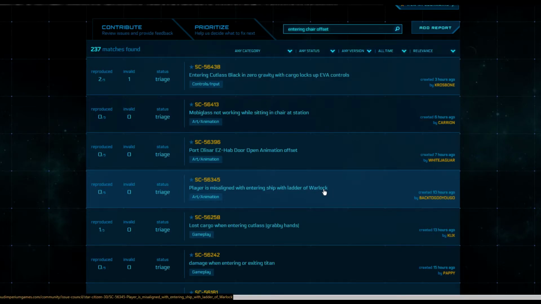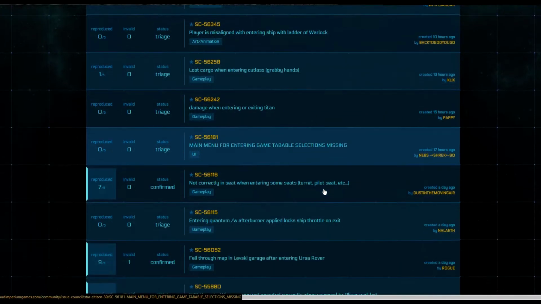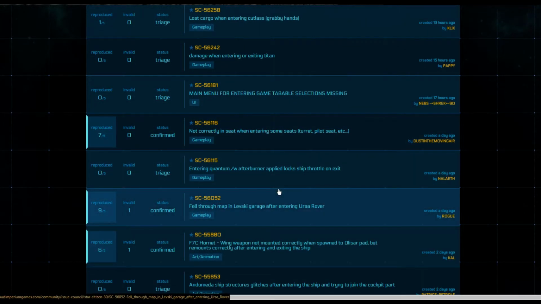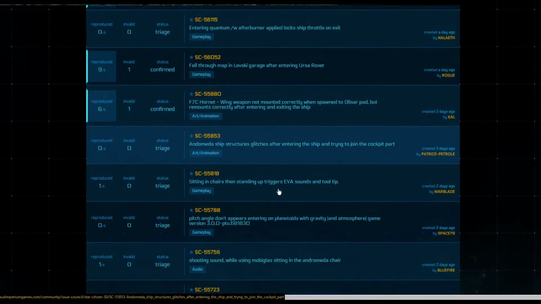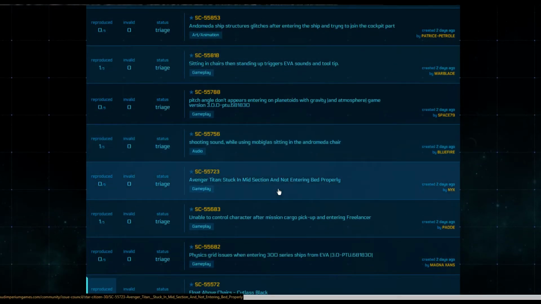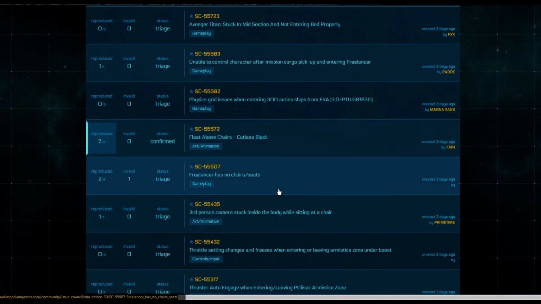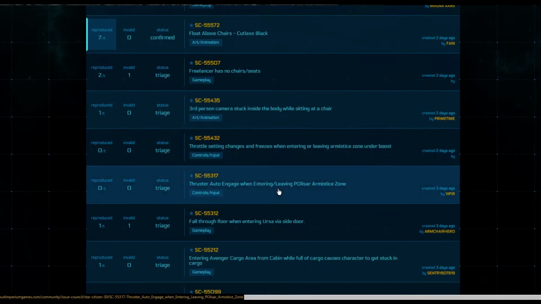But if I enter the Warlock, I could add it. But I was talking about the Hornet, right? Okay, I'm not seeing it. But it doesn't mean it's not there. I just haven't scrolled far enough down until I find it.